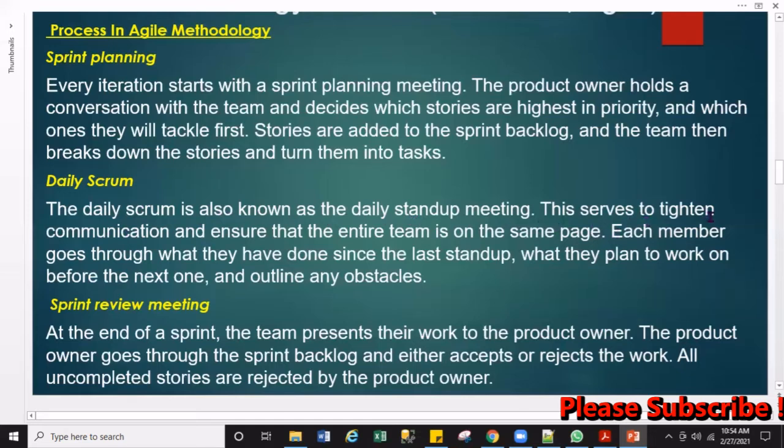This serves to tighten communication and ensure that the entire team is on the same page. Each member goes through what they have done since the last stand-up and what they are planning to work on before the next one, and outlines any obstacles. Simple way I'll tell you.